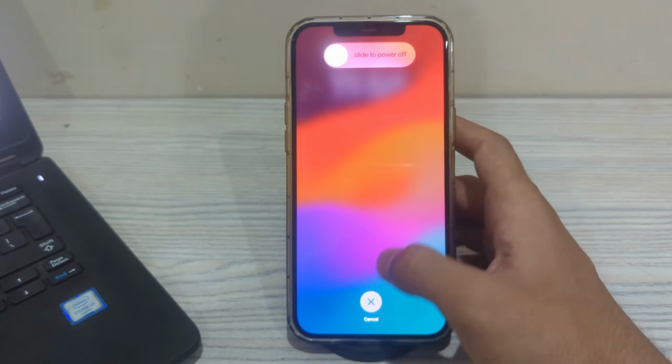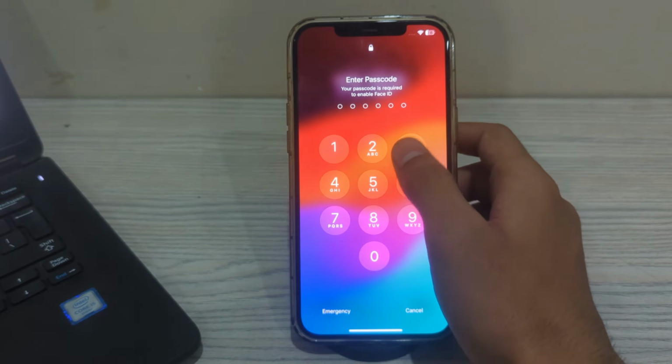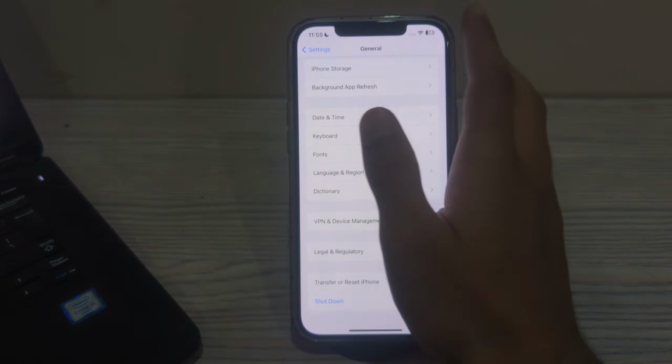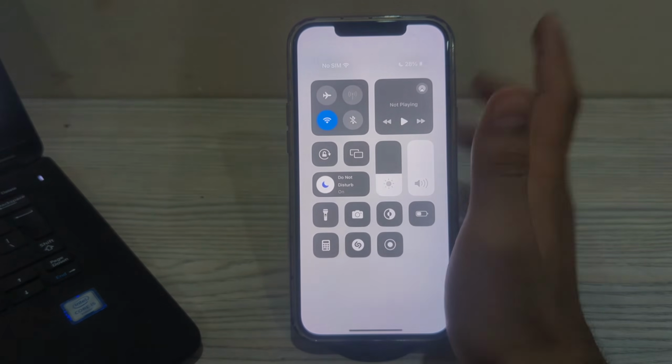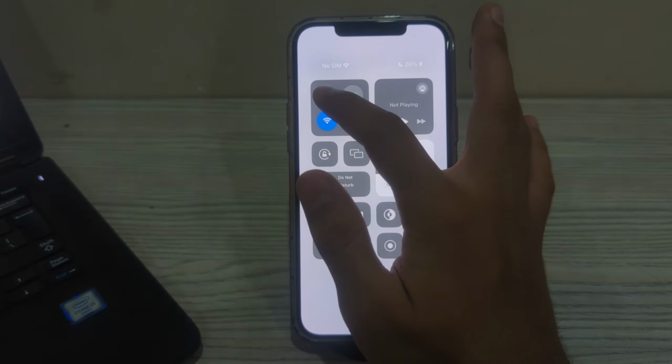After restarting your iPhone, then what you have to do is simply check your airplane mode. Ensure that airplane mode is turned off on your iPhone. Swipe down from the top right corner of the screen to access the control center, and then verify that airplane mode is disabled.